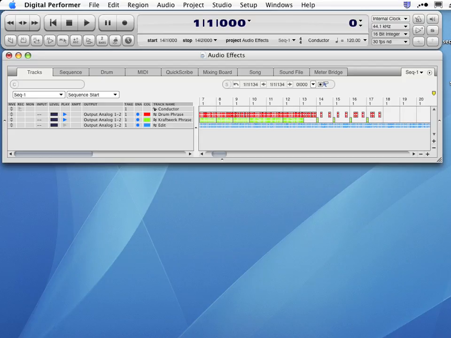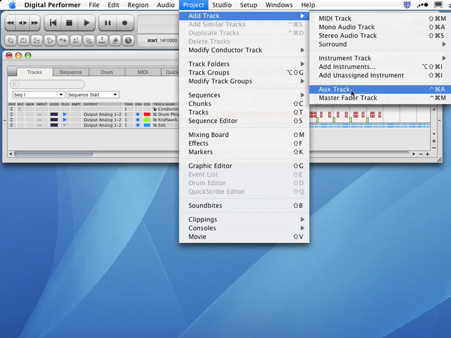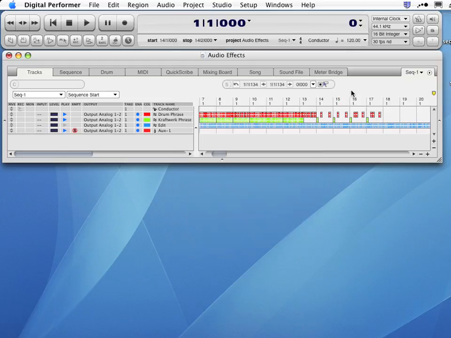In this tutorial, I'm going to add a digital delay effect to both of these audio tracks via busing and an auxiliary track. So first off, I need to create an aux track: Project, Add Tracks, Add Aux Track. An auxiliary track is just a play-through track.